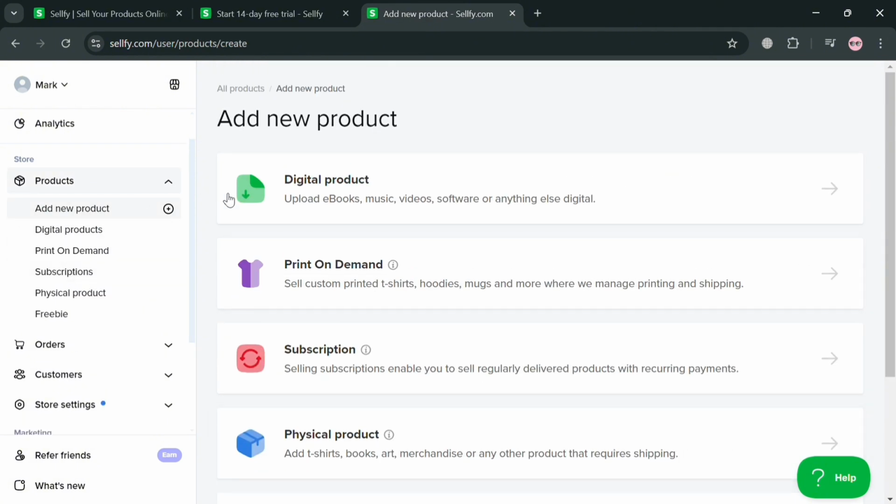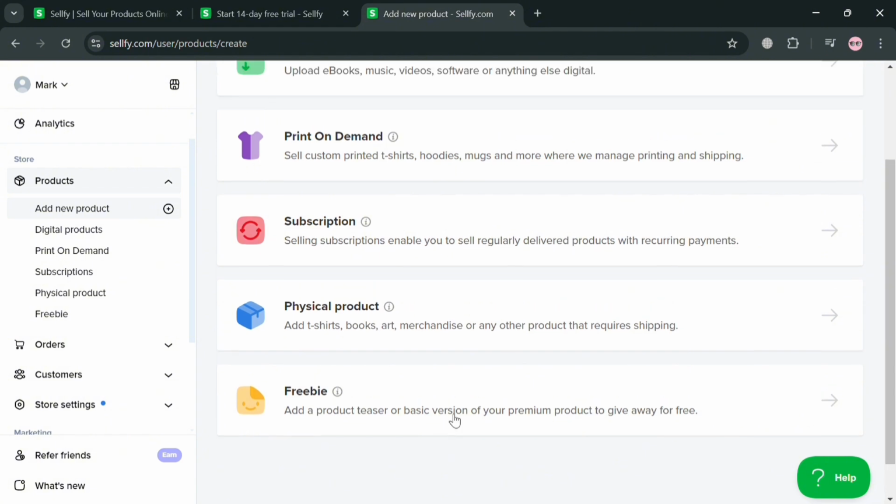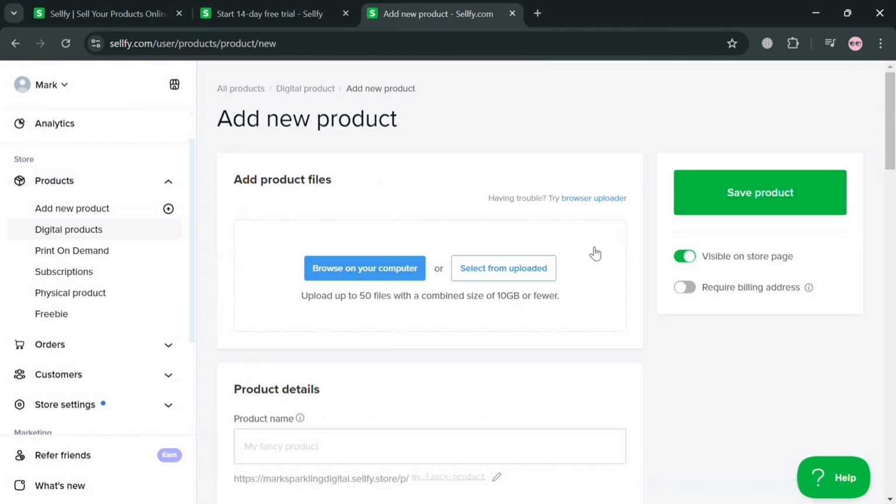And it will show you a variety of options that you can add as a product such as digital product, print-on-demand, subscription, and physical product or freebie. But since we're trying to sell a digital product, we're going to choose this one. And after that, from here, we can simply browse our computer to add the product files, which is basically what the customer will get after they purchase our product.